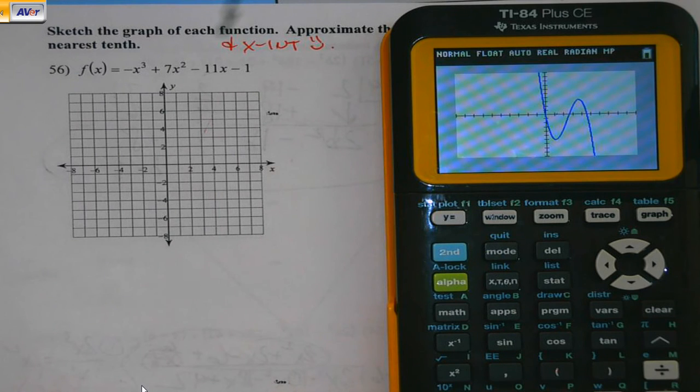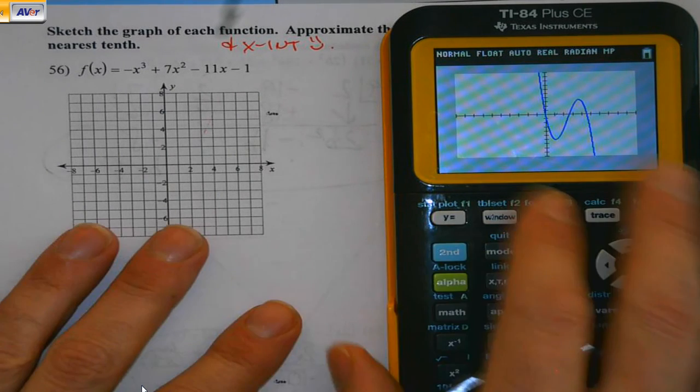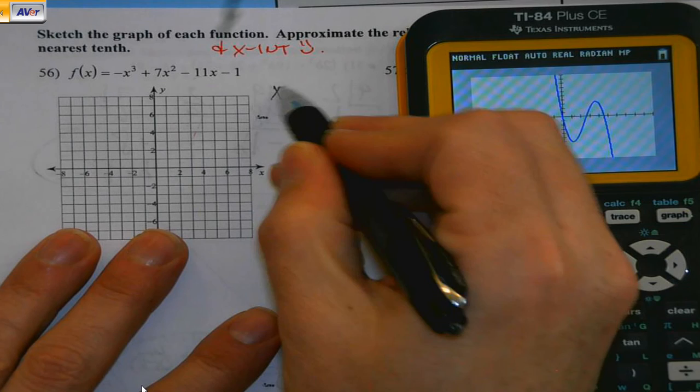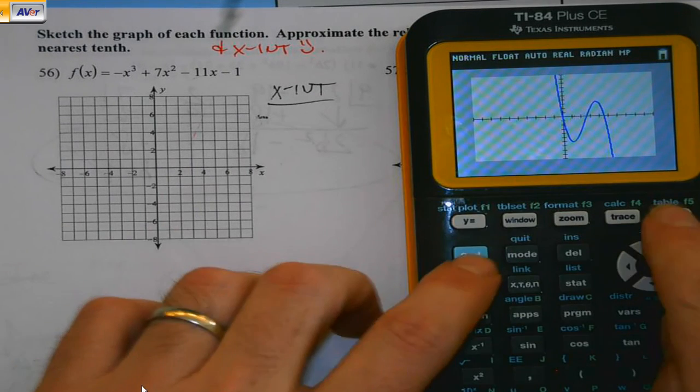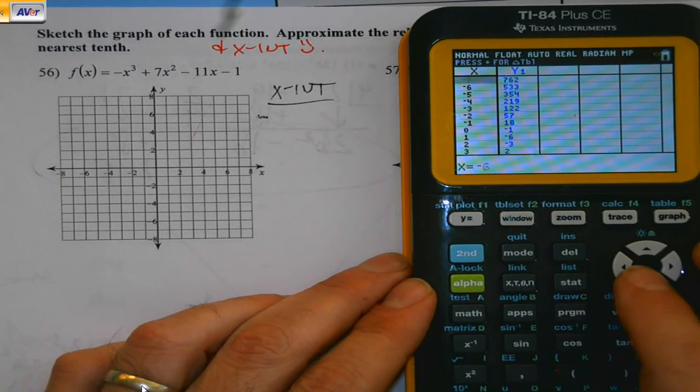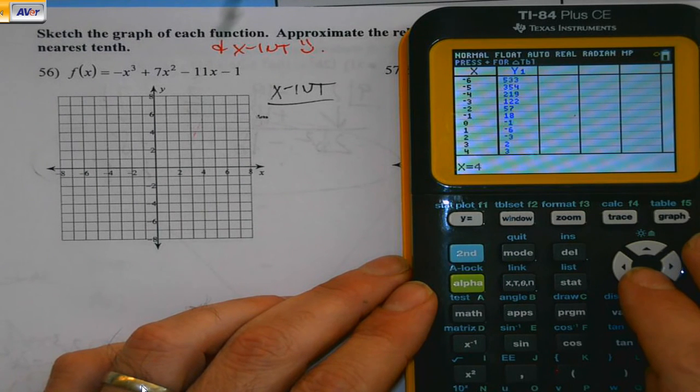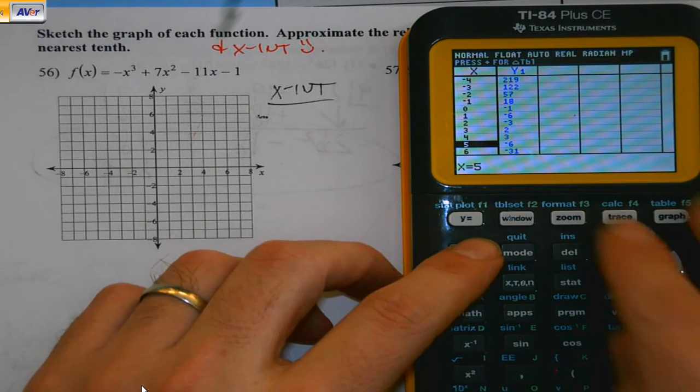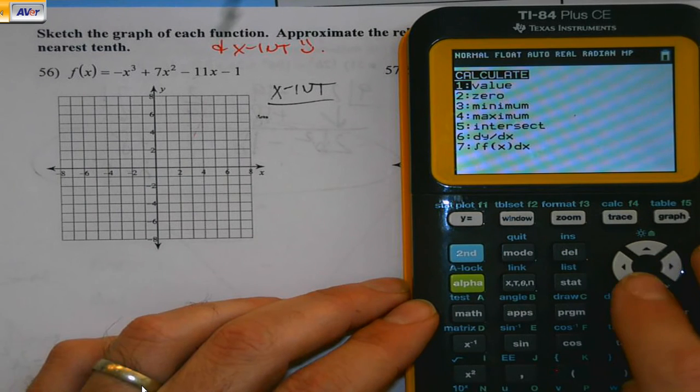Okay, so I get to here and I go, all right, x-intercepts. That's what we're going to look for first here when we're trying to get these set. I'm going to look at my table first. See if I get lucky. Do I get any freebies? I don't get any freebies. Well, what the heck. Second trace.